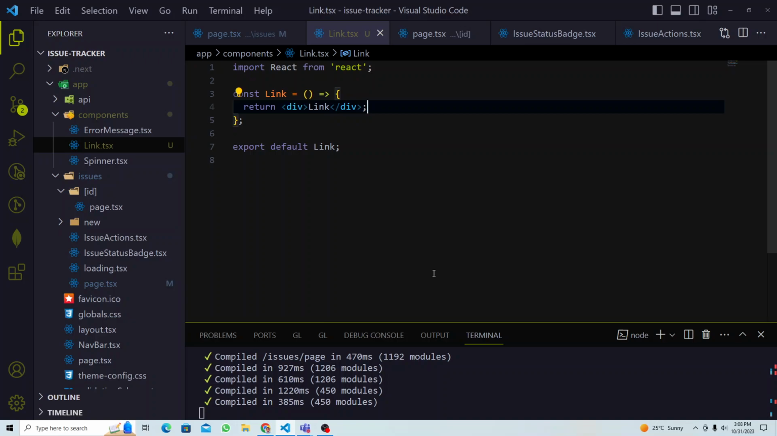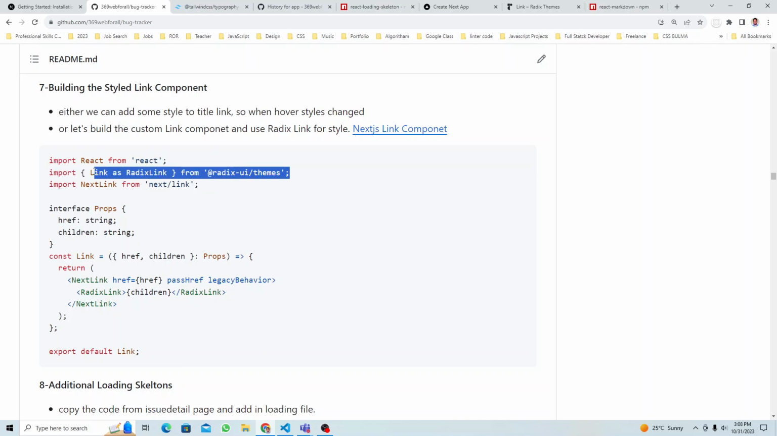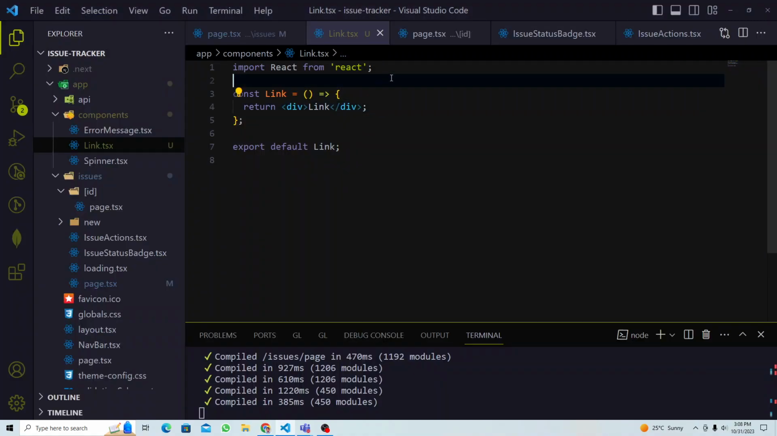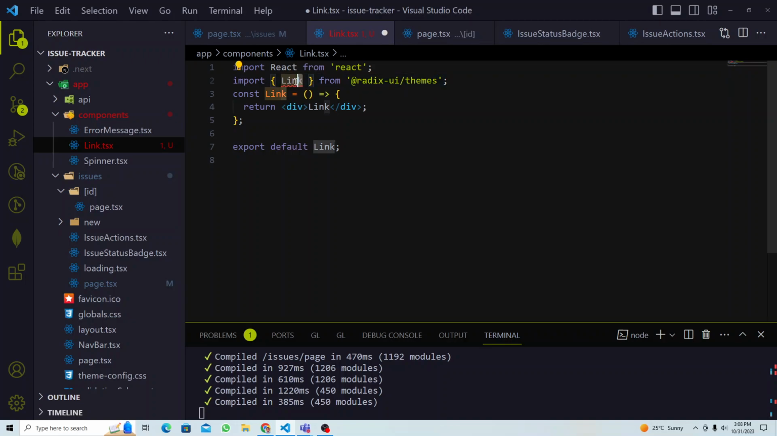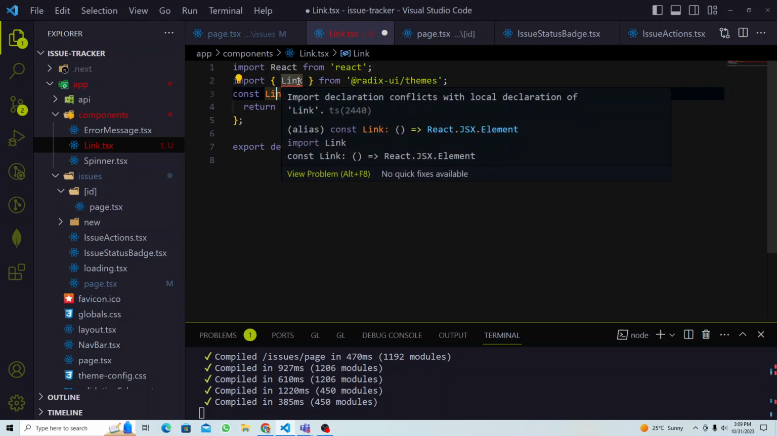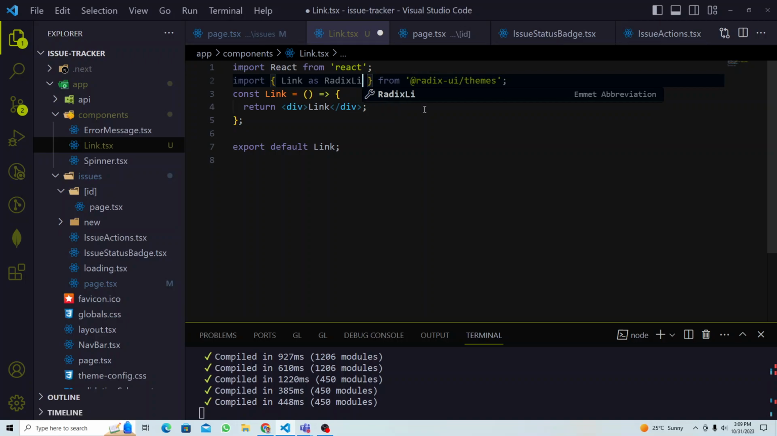So now how are we going to build the link and use that anywhere we need? We just call that component and pass the props and all that. If you look at this code, let's quickly do this. You have to get the link from Redux UI, and also you have to get the link from Next.js. So I'm going to import link from Redux UI, like that. We have the link already here, so it's not going to work. That's why we have to give it another name, maybe Redux link. You can change the name. This link will be changed to Redux link, and we're going to use that one.